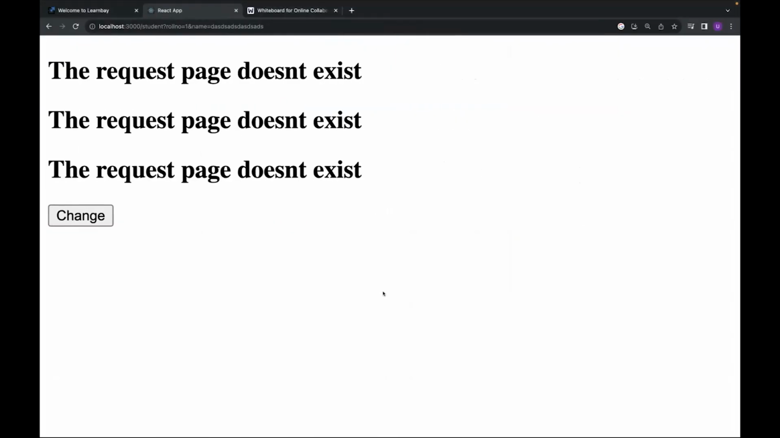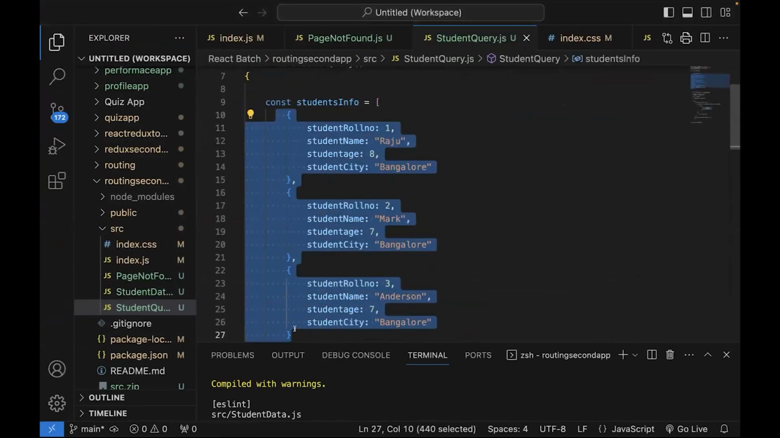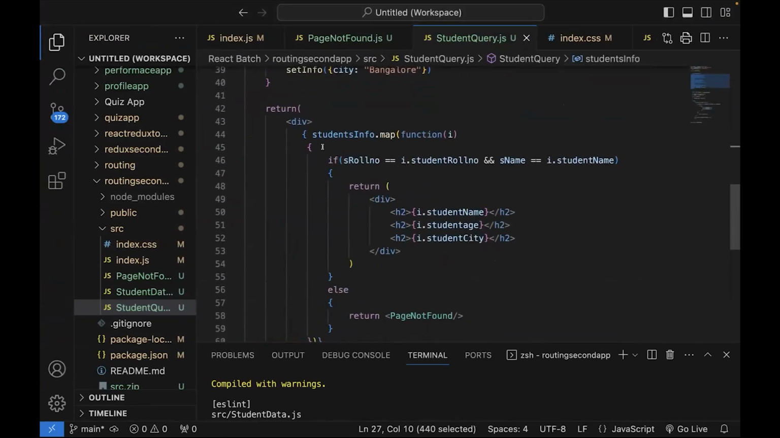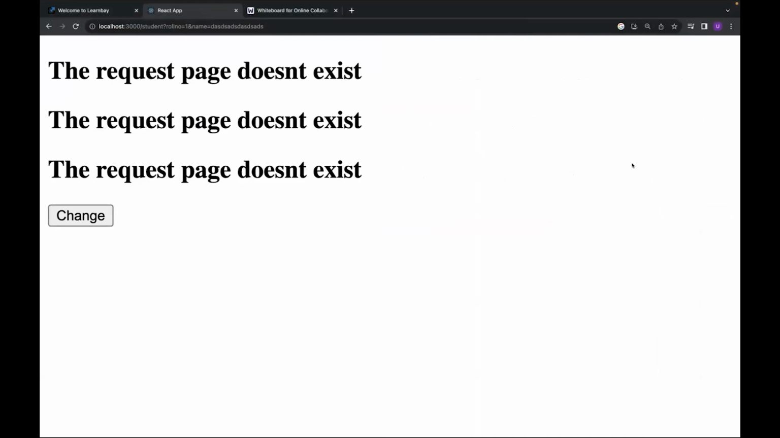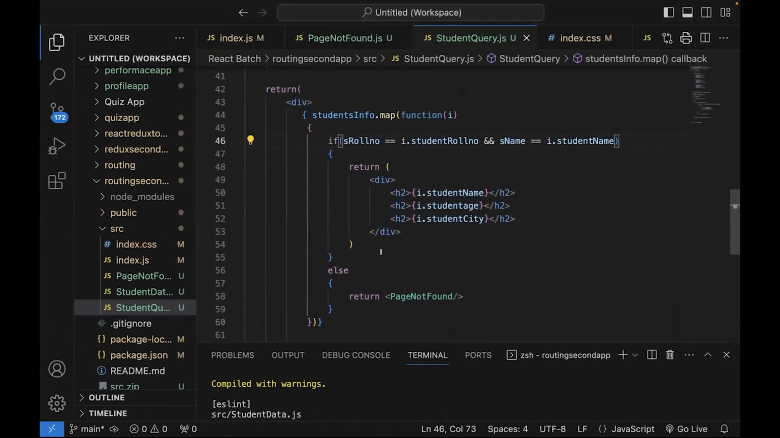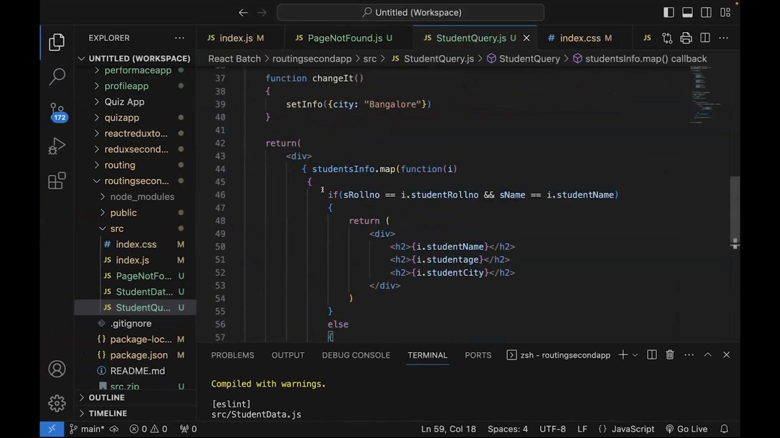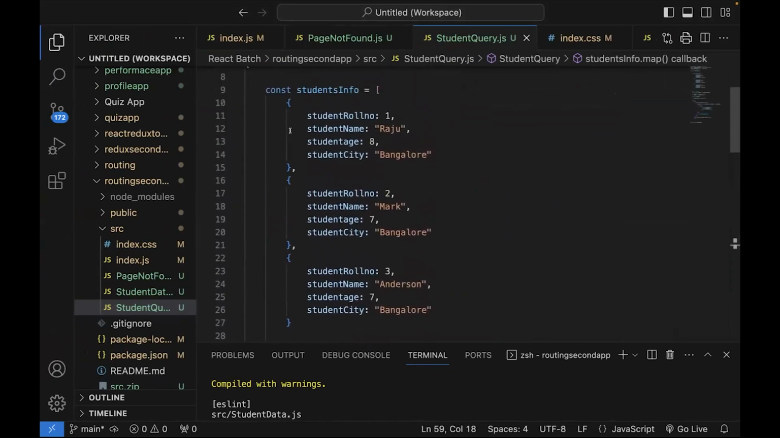How many times is it giving the output? 3 times. Because how many times will the loop run? Map function, 3 times. For all 3 times it couldn't match, yes or no? Yes, sir. 3 times it's giving the output. But that's not correct, right? Because tell me, will the else block run 1 time or 3 times?